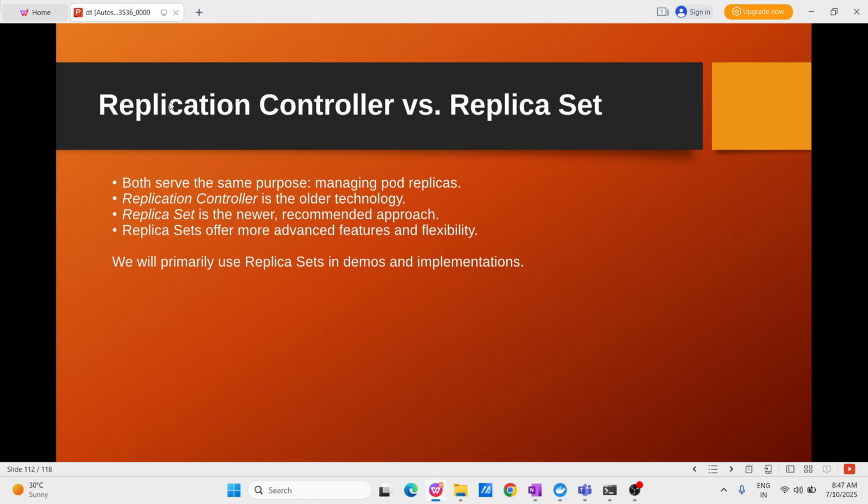So what is the main difference between these two? I will show you through one YAML file. There you can see there is one section which doesn't exist in your replication controller, but does exist in your replica set. So that's why we are going to create a replica set itself in the entire lecture.